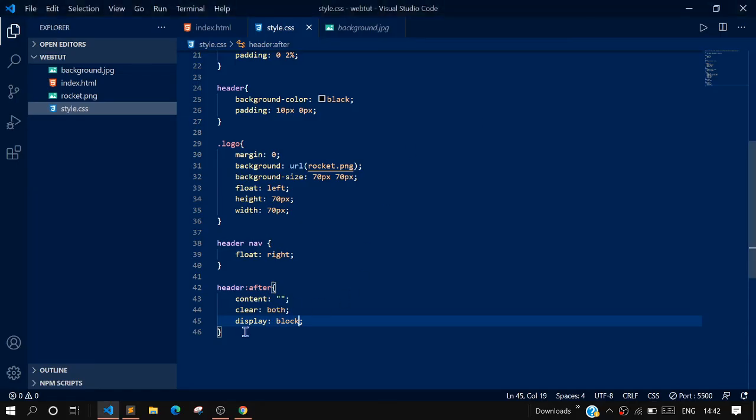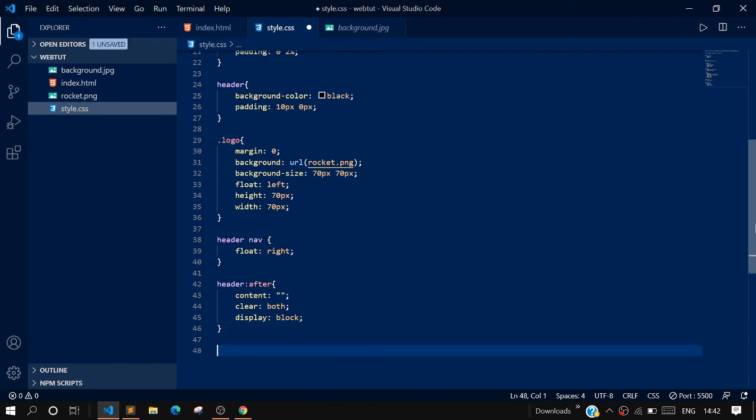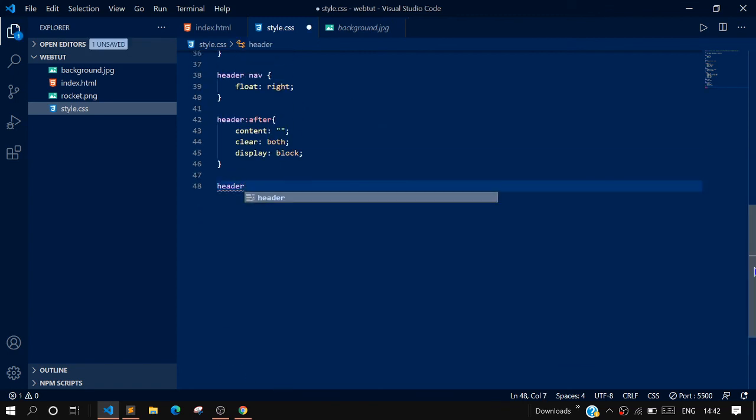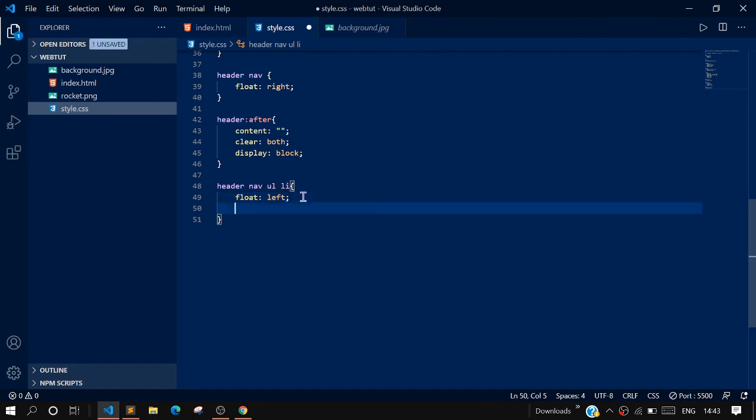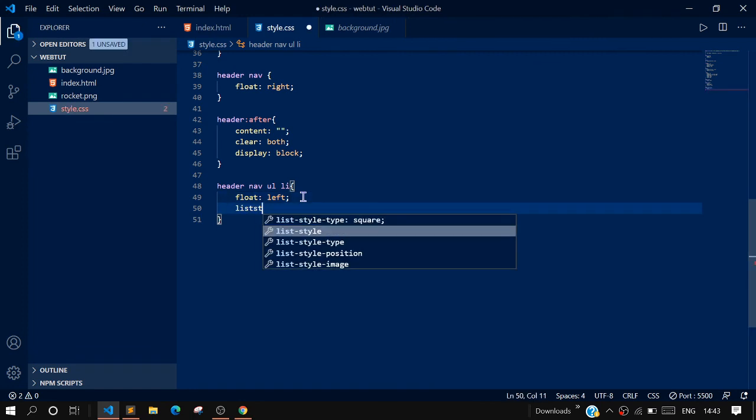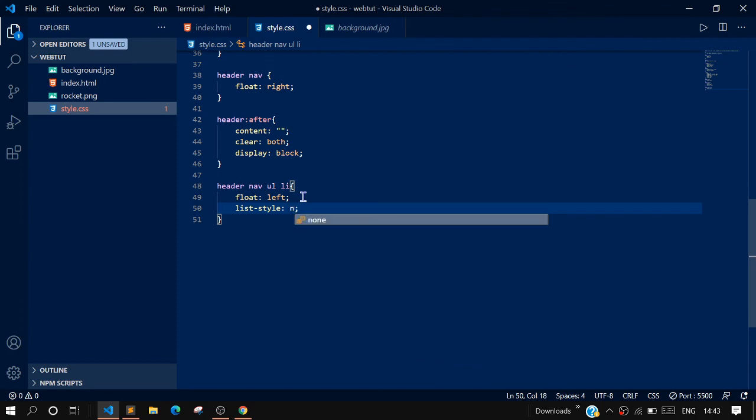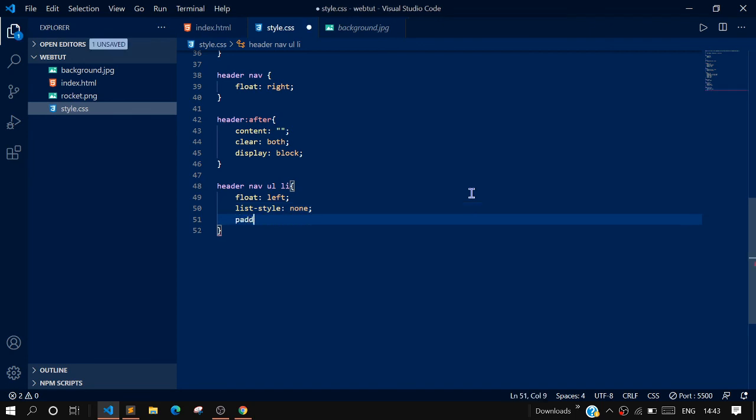Now what we need to do is just style the remaining containers. So first of all, we need to do inside the header, inside the nav tag, inside the ul, inside the li, we need to float left. What will this do is just make it like that, and list style type none. That will remove the dots from here, and we need to give the padding of 10 pixel. See, this is it. That's it.